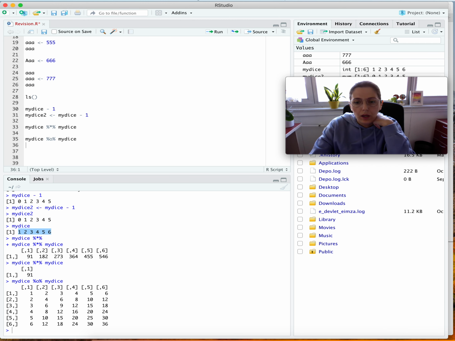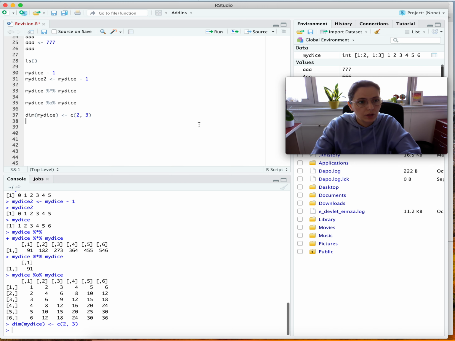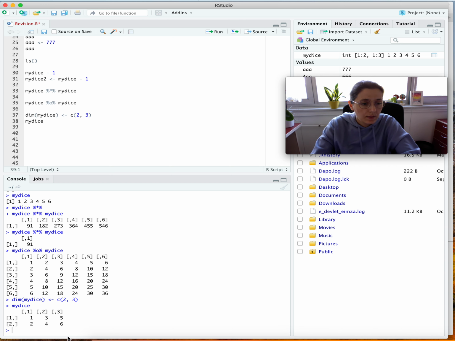Okay, and if you want to convert your vector into an n-dimensional matrix, there are several ways to do that. You can just give a dimension for your vector. I have my dice as my vector. If I want to have 2 rows and 3 columns, I can just do that. And when I just write my dice, now it is a matrix instead of a vector.